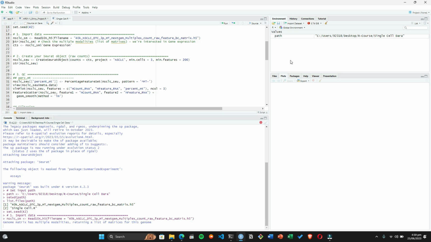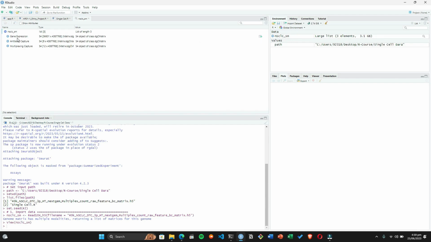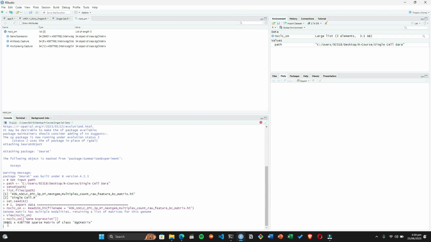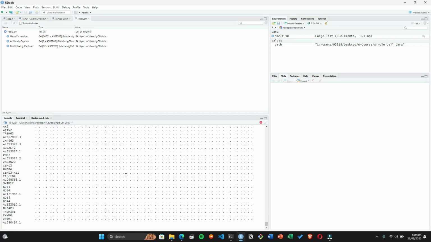Okay, now that our file is created, we can also see here that it has the gene expression, antibody capture, and multiplexing capture. So we can open the gene expression file as well. Here you can see there are 3,600 and something genes like that. Here you can see all the genes are being loaded. I'm going to interrupt that, I'm going to exit that, or see if it's going to do so.